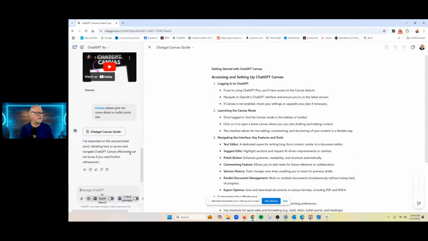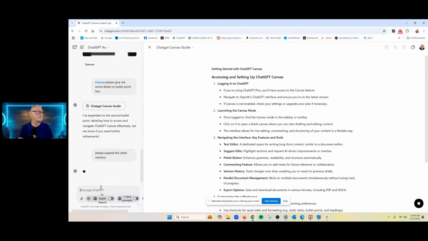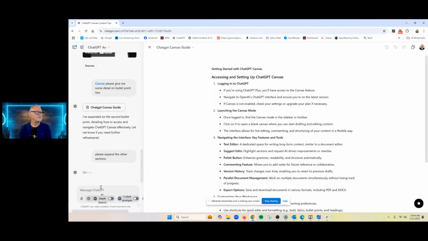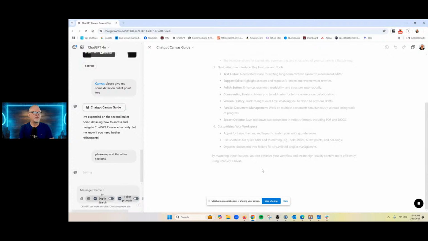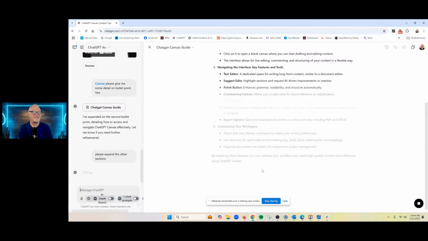It expanded the section. So I'm going to say, please expand the other sections. And then it's going to do the work underneath me right here. See, it's redoing this. And so I'm able to see my work on the screen, which isn't so different from having the prompt on the bottom, but I promise you there's gonna be another thing with this.